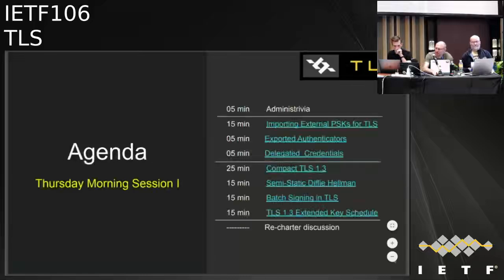All right. So should we just get started with external PSKs? Yeah, okay. Here's the agenda for today. Any additions or modifications to the agenda?